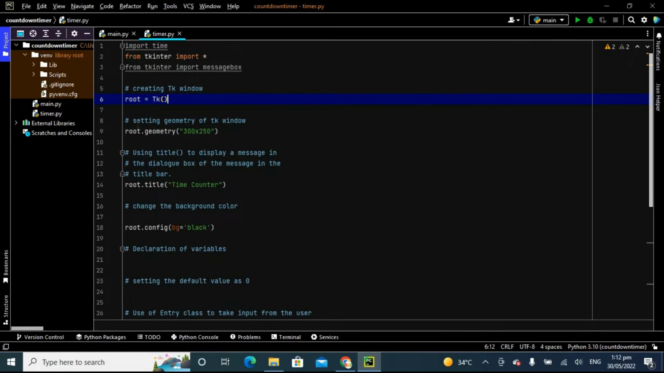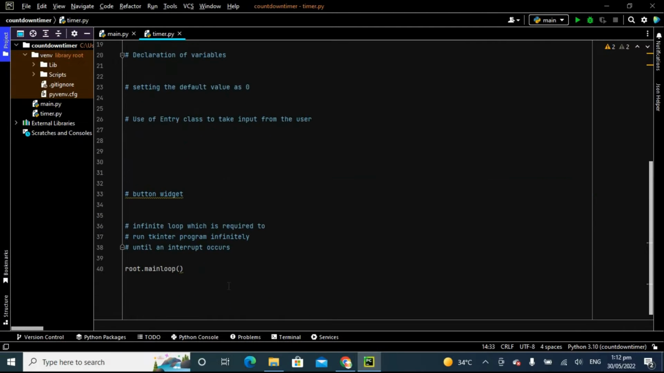Now let's move on to the next step, which is to create the geometry, like 300 width and 250 height. Now we are going to give the title to our window by using the title method, root.title, which is Smart Time Counter. In the next step, I have changed the background color to black, and at the end we have used this infinite loop, root.mainloop.